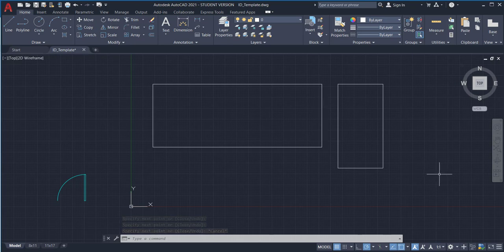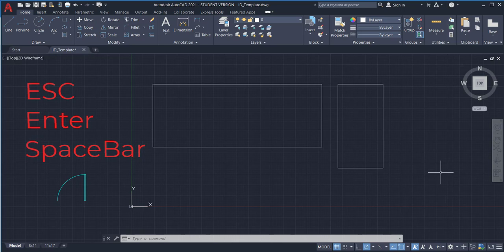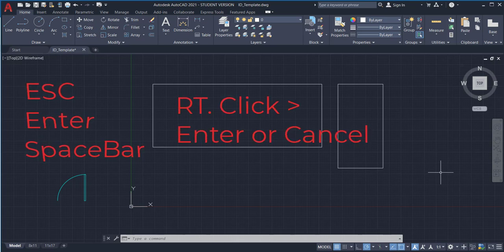So anytime that you're trying to end a command, my finger is always on the escape button. That's my button of choice. Any of those options is absolutely fine. There's no right or wrong. Just choose the one that works best for you. Escape, enter, spacebar, or right click, enter, or cancel.